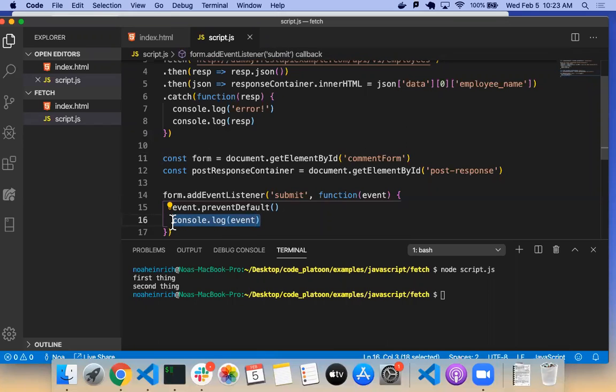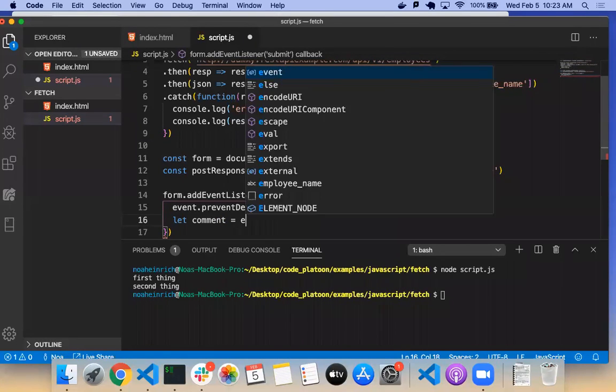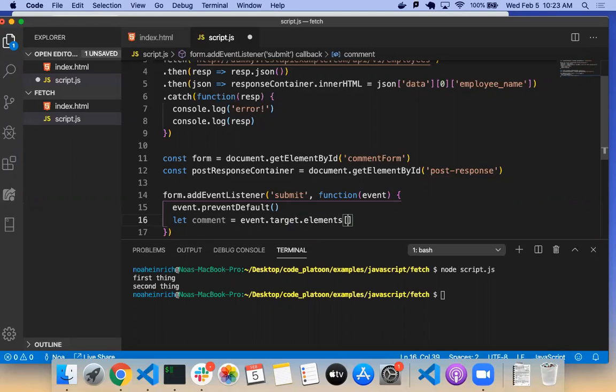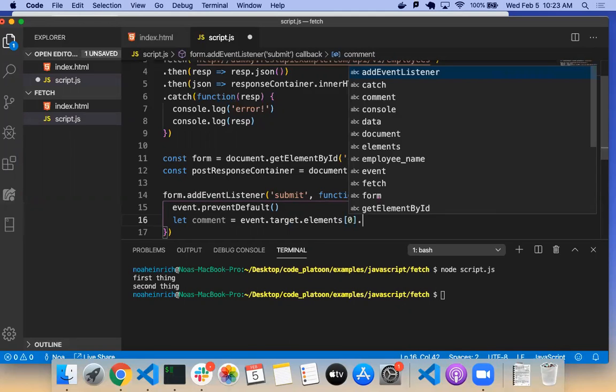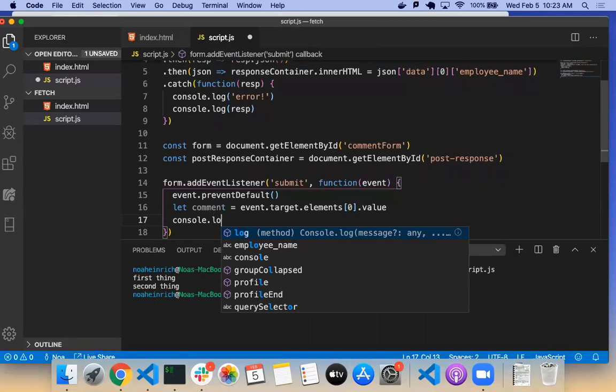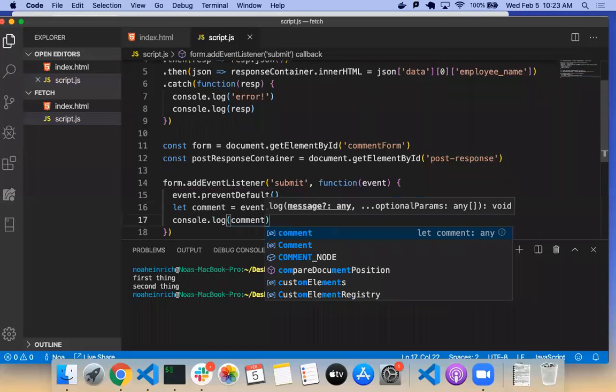So we're going to say comment equals event.target.elements[0].value. Would this be a great opportunity to destructure the JSON?